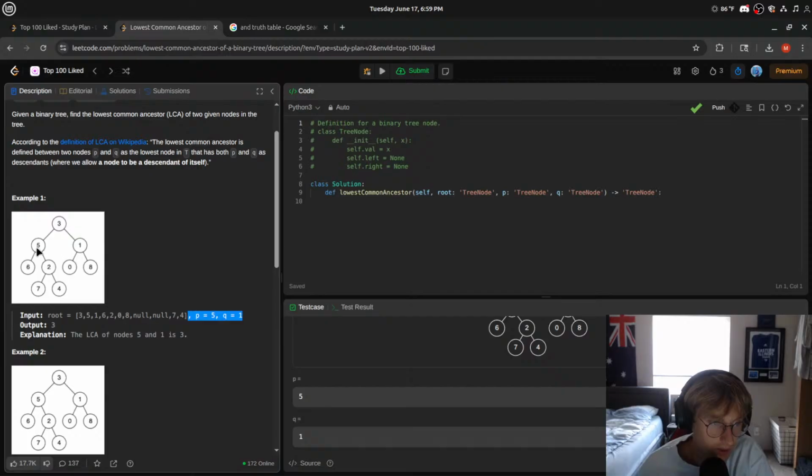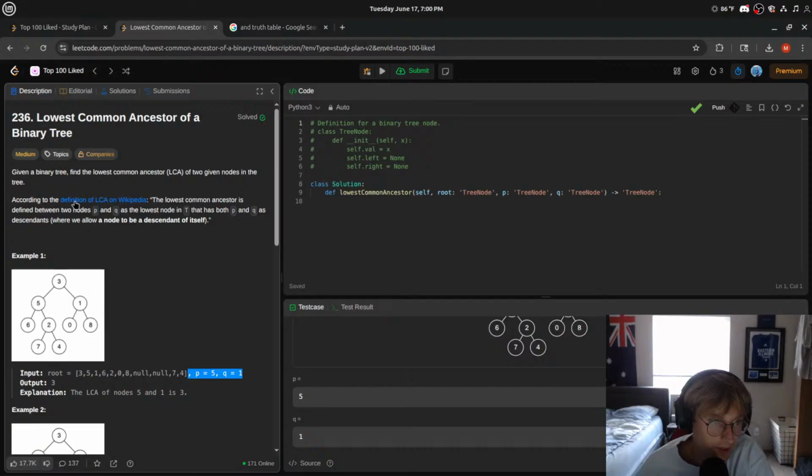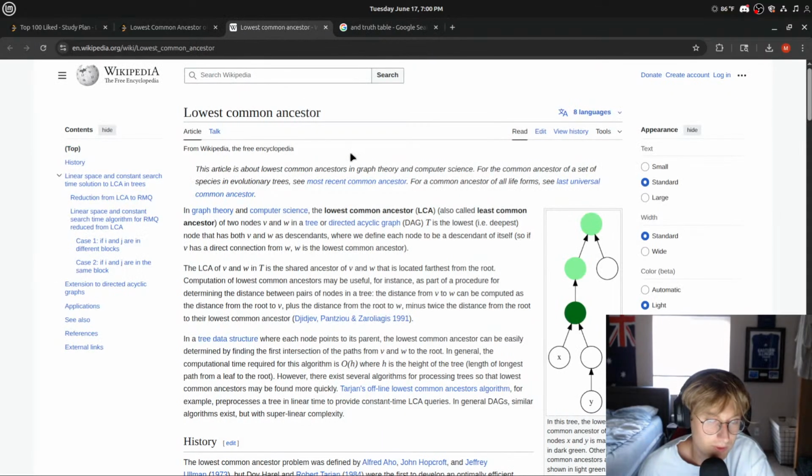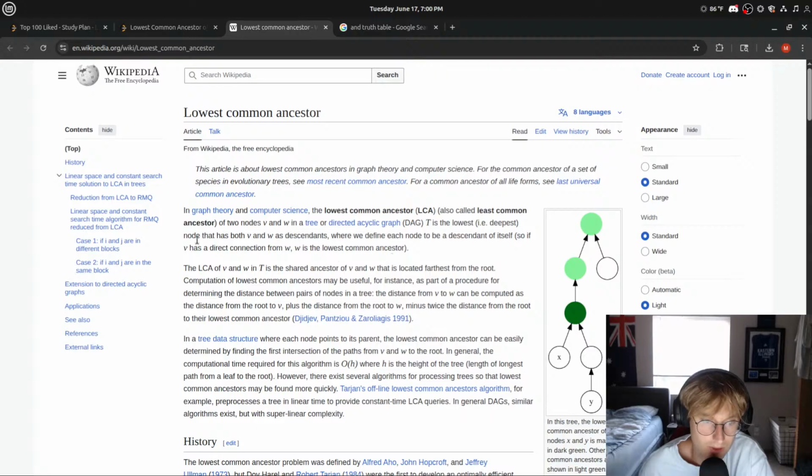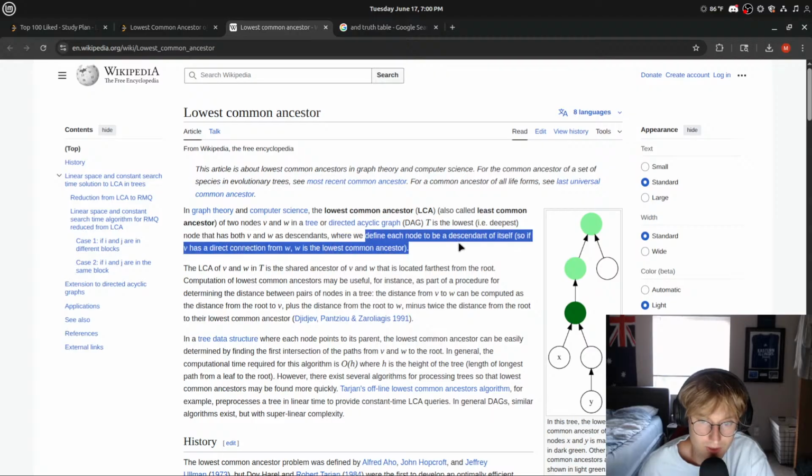The lowest common ancestor. Why is it 3? Is this 3 here? According to the definition, in graph theory and computer science, the lowest common ancestor is also the least common ancestor of two nodes in a tree. We can define each node to be a descendant of itself.